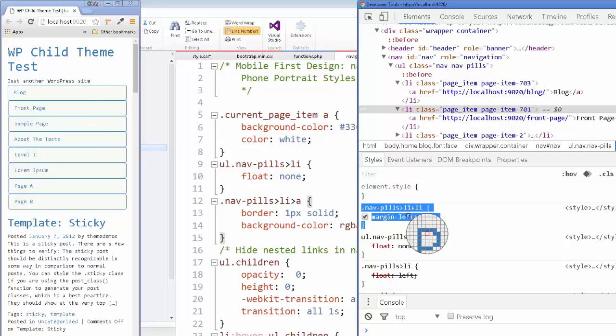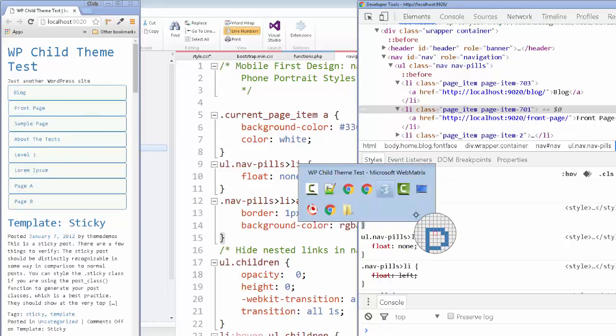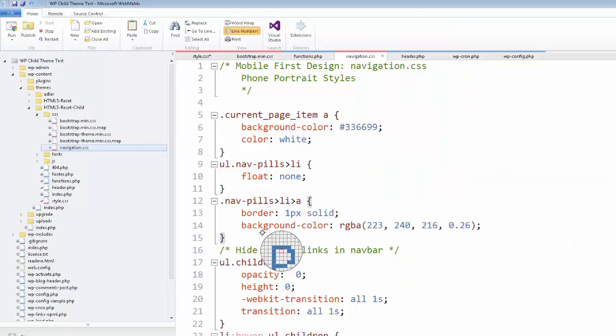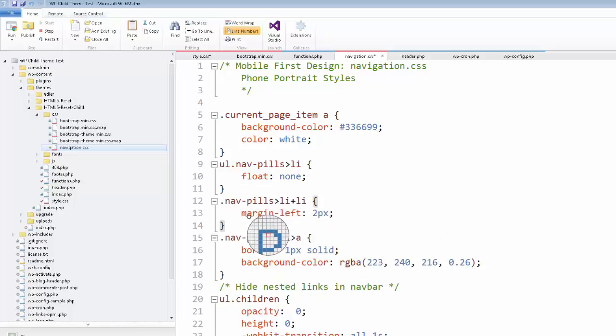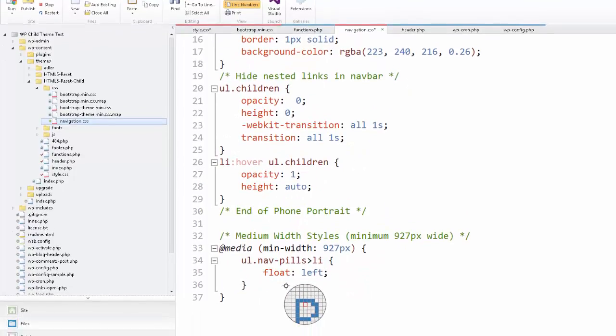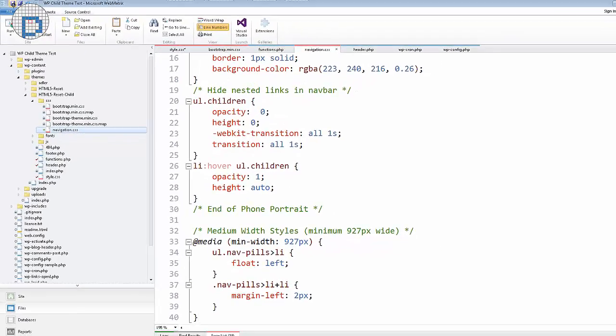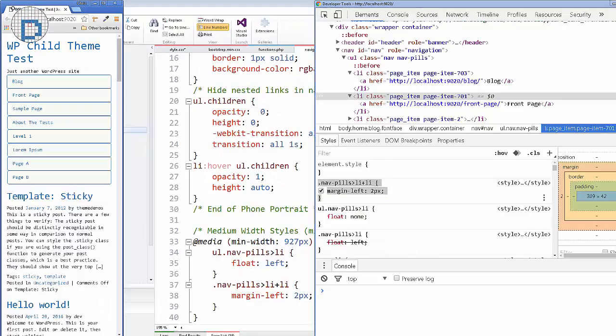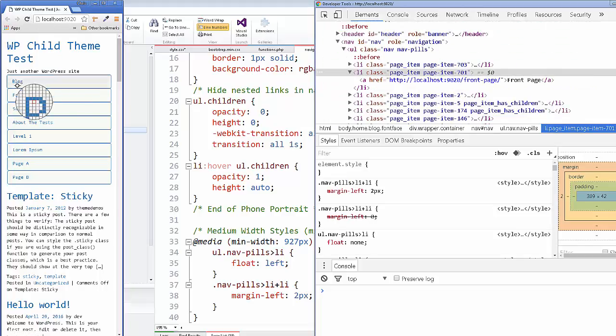So I'm going to copy that. And here's where it gets interesting. So I want to go ahead and see what that was. Since we're talking about list items, I'm going to drop this in here. I'm going to set the margin-left at 0 for my mobile first style, phone portrait style. Then I'm going to go into here and add it to my breakpoint at 2 pixels. Save my changes. Go back. Hit refresh. All the links should now appear side by side.